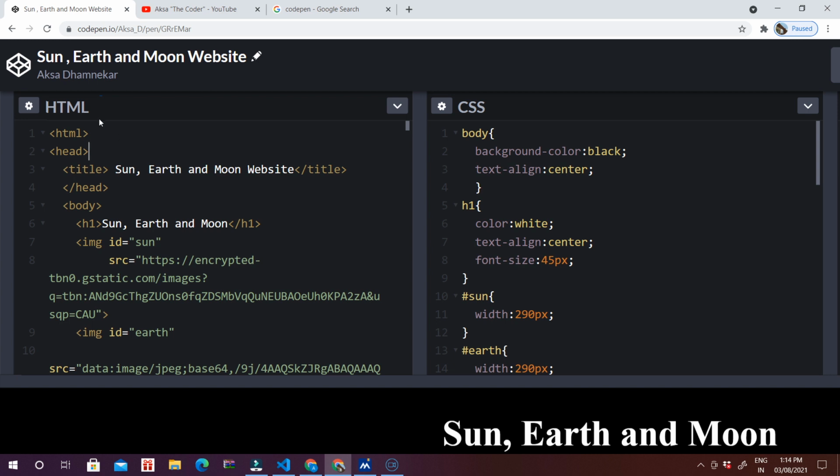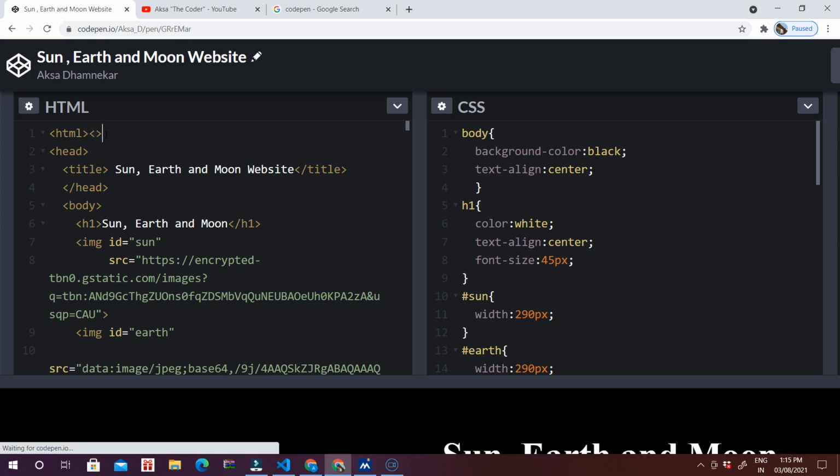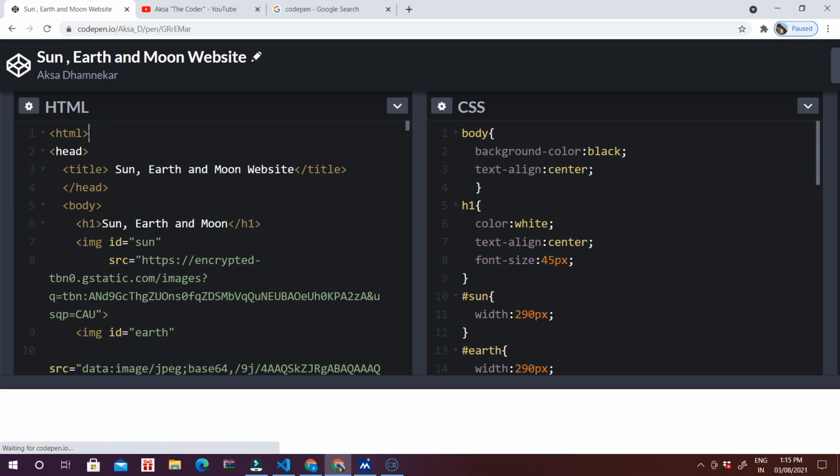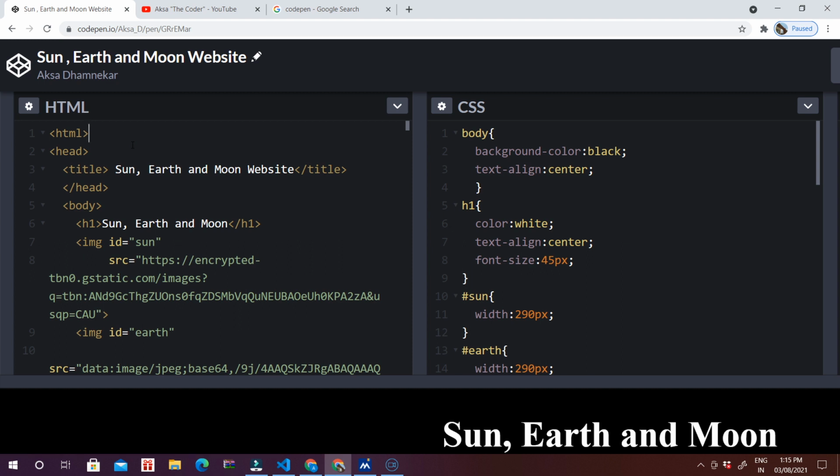So basically, this tag is known as the opening bracket and this is known as the closing bracket. Inside that you can write anything: HTML, head, title, body, H1, H6, anything.